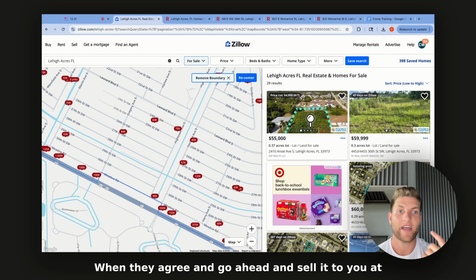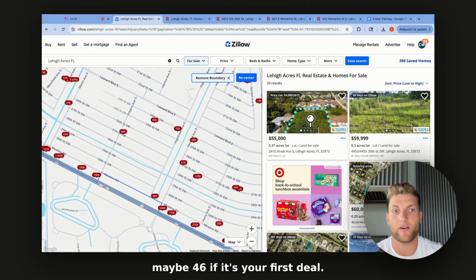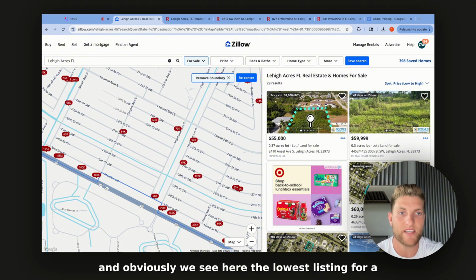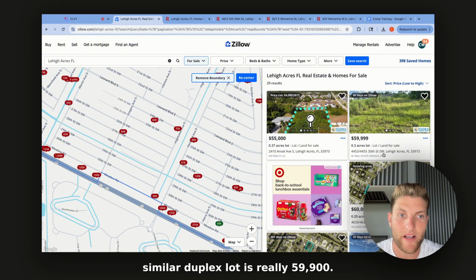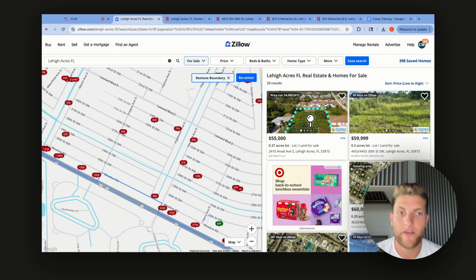It's a smooth process. You have nothing to worry about. When they agree and go ahead and sell it to you at 42, you're going to offer it to the builder at maybe 46 if it's your first deal. But once you've done some deals, and obviously we see here, the lowest listing for a similar duplex lot is really $59,900. We can offer it up to the builder at 52, 53, 54,000 even. We got it at 42.